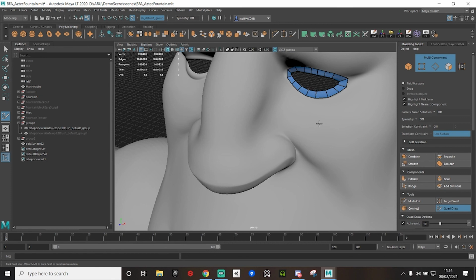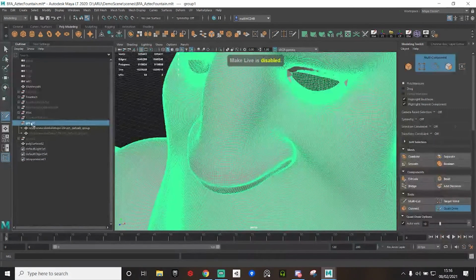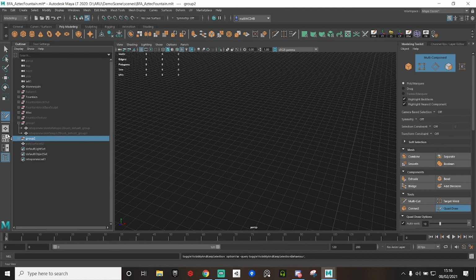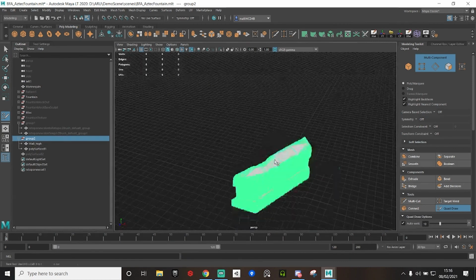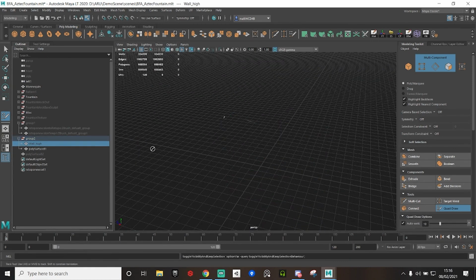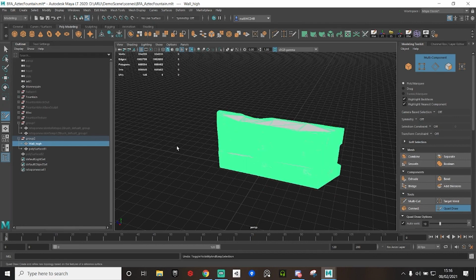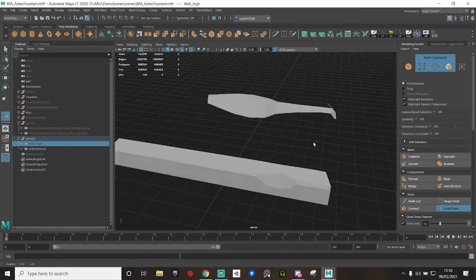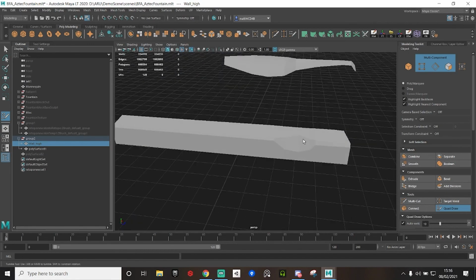So for the environment stuff, you could try and just retopologize that area and then fit it in with your mesh. So if I just go back to, we'll unlive that. Let me just go back to this. So I could take these areas here.